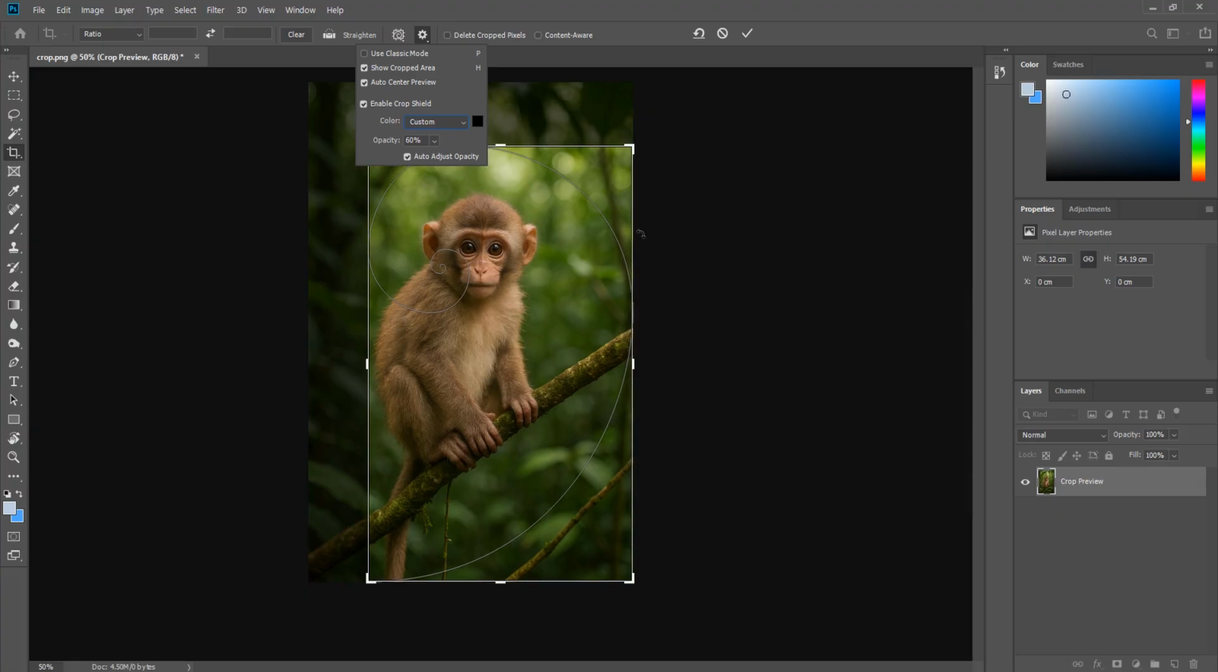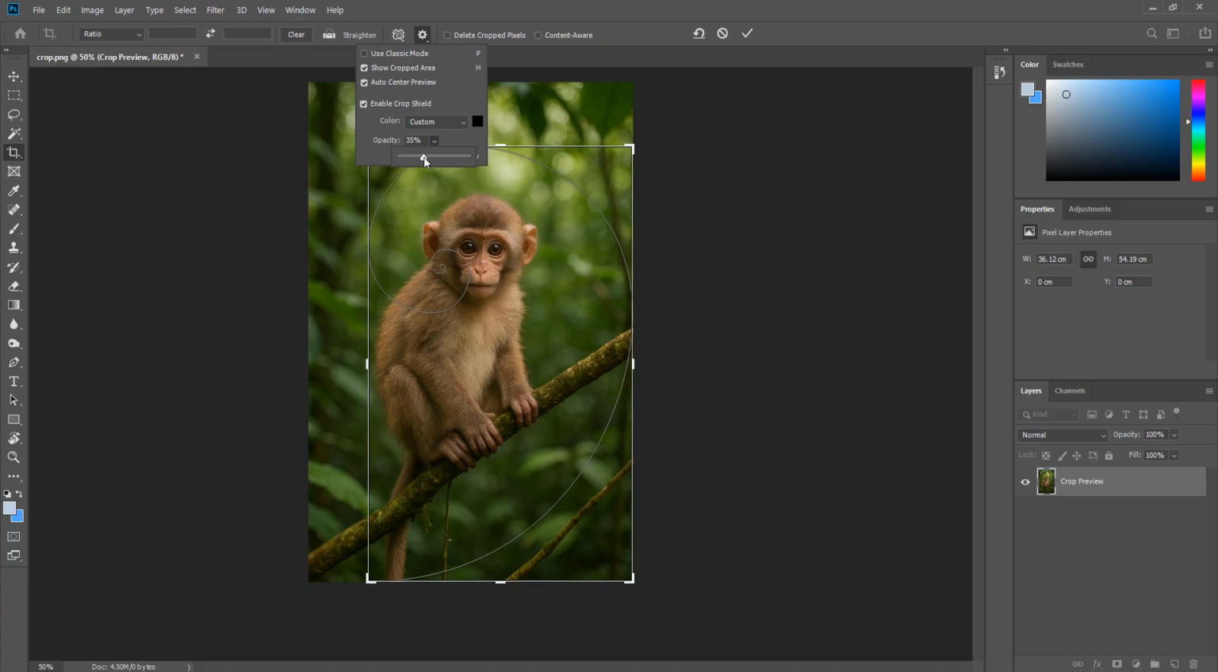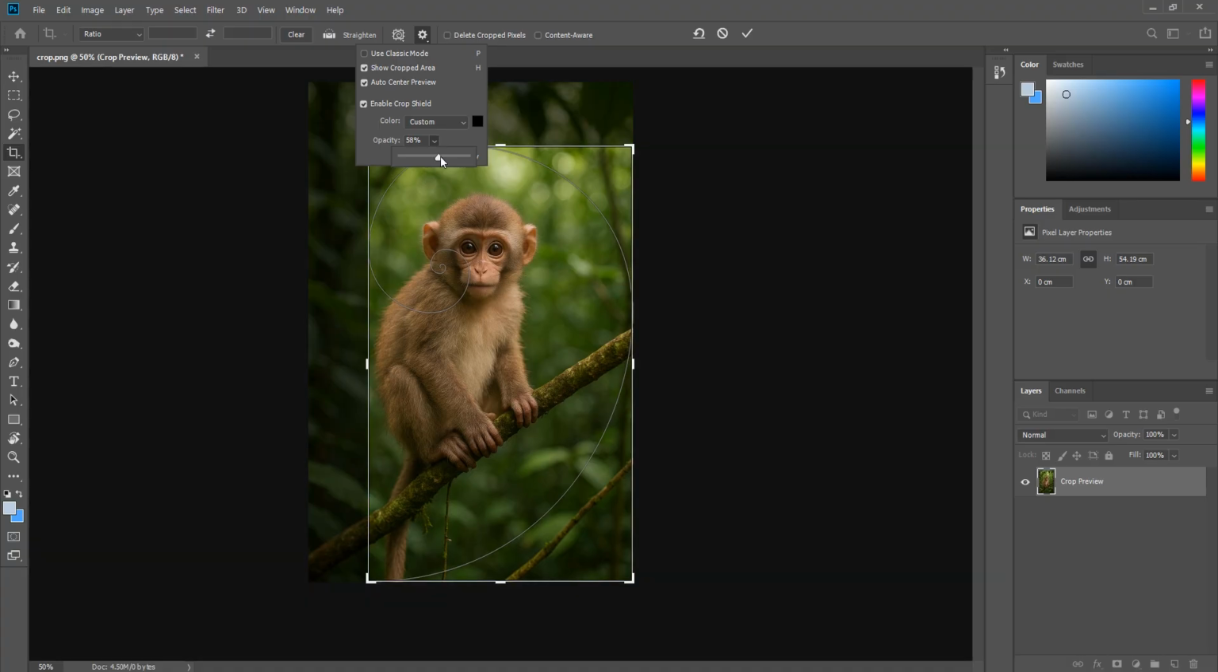Opacity controls how dark the outside area appears. Lower number, more transparent. Higher, darker. Auto Adjust Opacity automatically adjusts the darkness based on the image brightness, so the crop box stays easy to see.